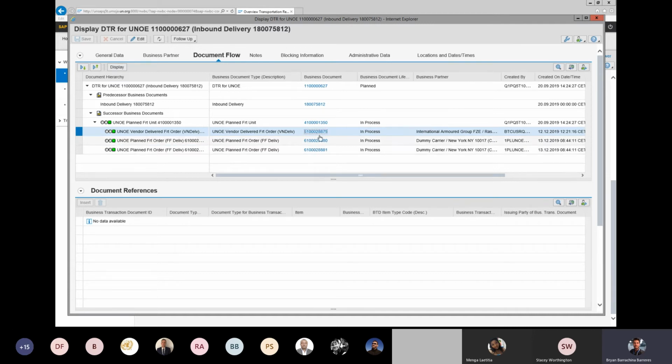Because if I don't, and I'm going to show you what happens, the carriers cannot see these freight orders in CCP. Now let's take a look at what that looks like. I'm going to show you what CCP looks like, because this is where the carriers would log in to start submitting events. Right now, the vendor delivered leg is linked to a carrier, which in this case is International Armored Group.